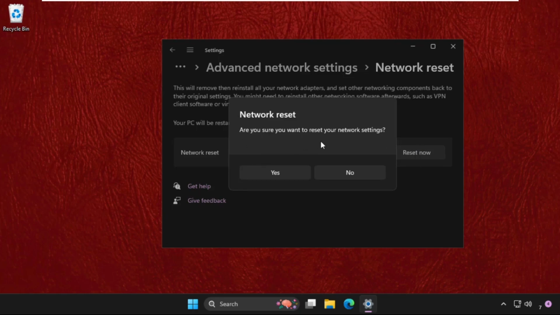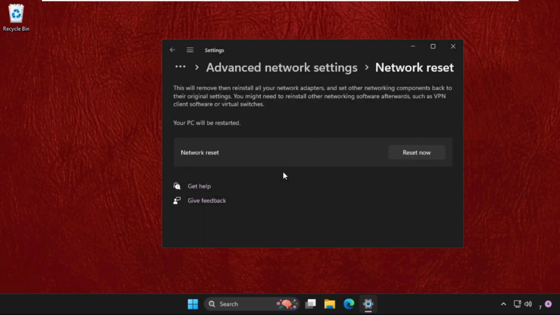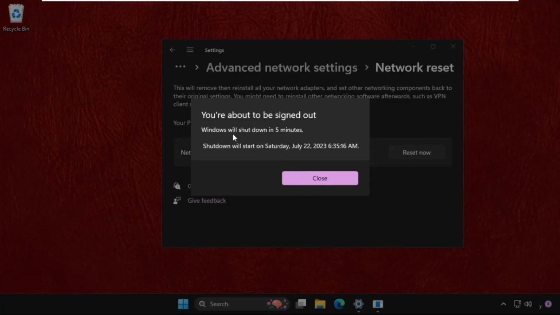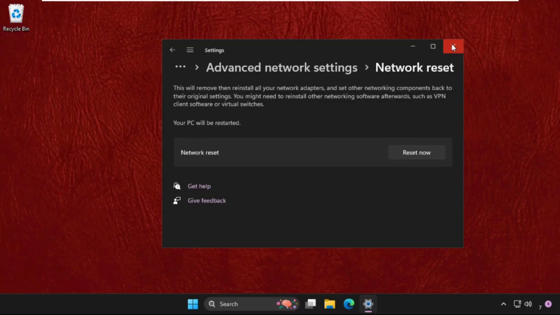So are you sure you want to reset your network settings? Click on yes and once done, it will show you Windows will shut down in 5 minutes, so we need to restart the system.